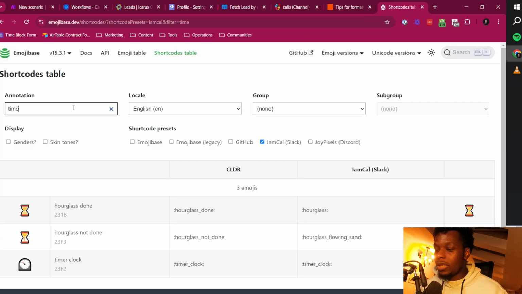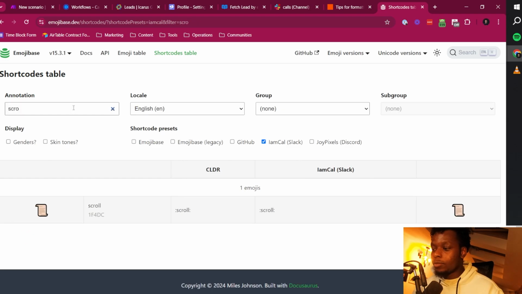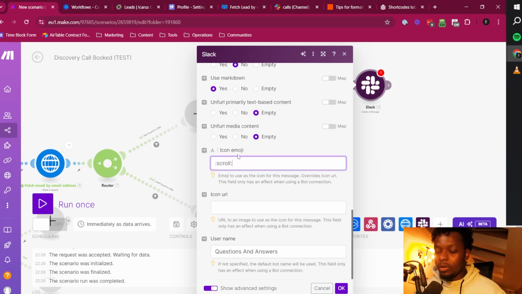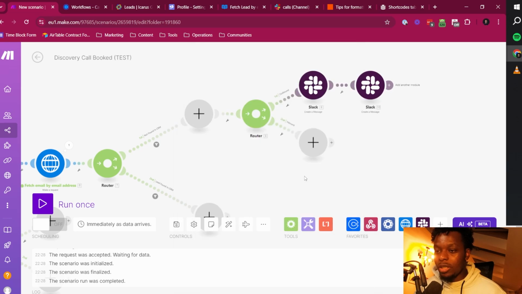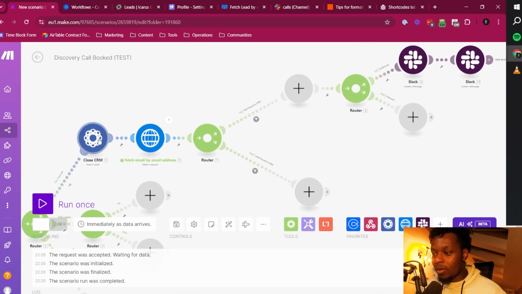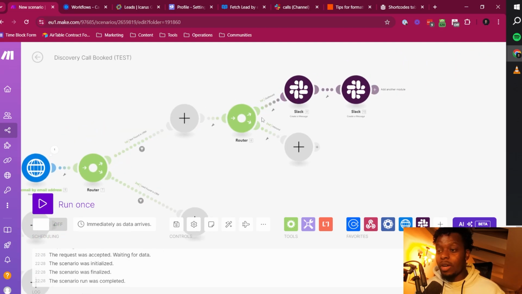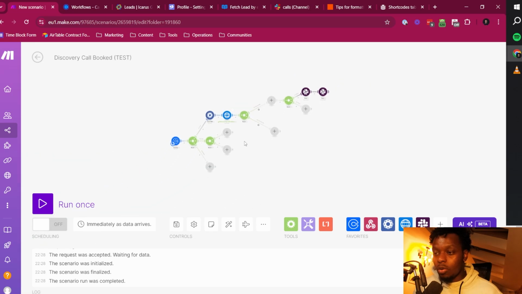If we want the icon emoji, let's look for the scroll. So we've got the scroll here. We'll take that and then stick it into the icon emoji and then click OK. So now whenever a new lead, which is not present inside of the CRM but is present inside of Smart Lead, books a call, it will show the message that says so-and-so booked a call with us. This is their information from the Calendly. So yeah, that is everything on this side of the automation.